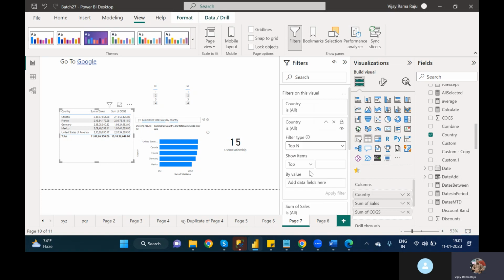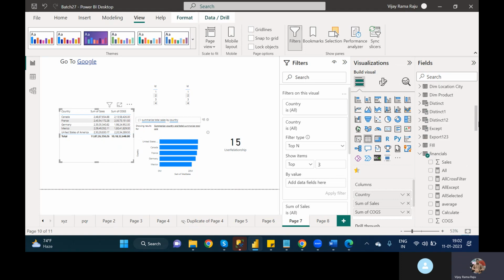Next one is top N filtering. When you select the filter type as top N, what do you want to see? Top three, top five records, top three records, top four records, like that. Here you can see the top item, and here you need to give the numeric value. Suppose I am giving 3. That means top three countries. Top three by what column do you want to see? Suppose I want to see sales wise, top three sales.